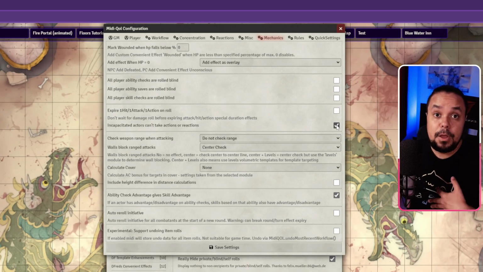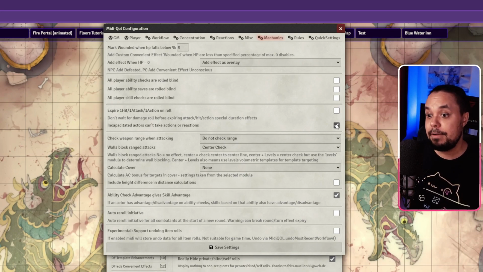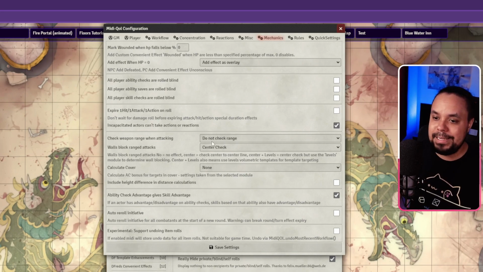Maybe you have some kind of alternate rule set for if you go below 0 and you can still do some actions but not everything. Then you want that on. Then check weapon range when attacking.